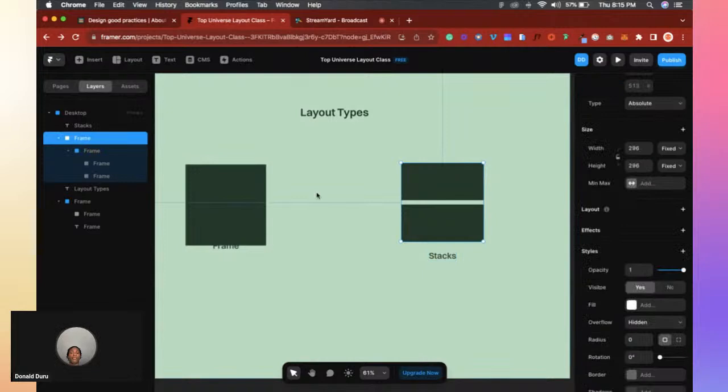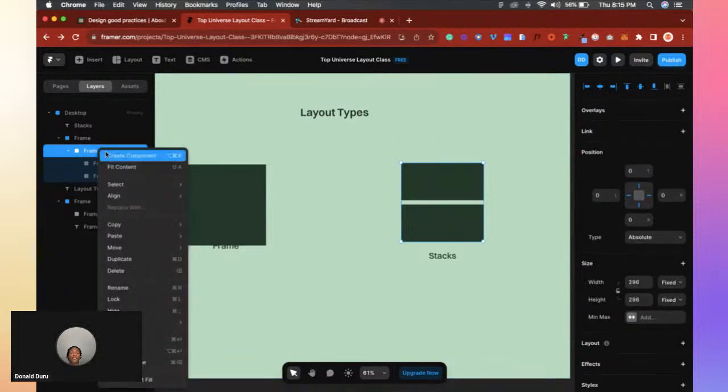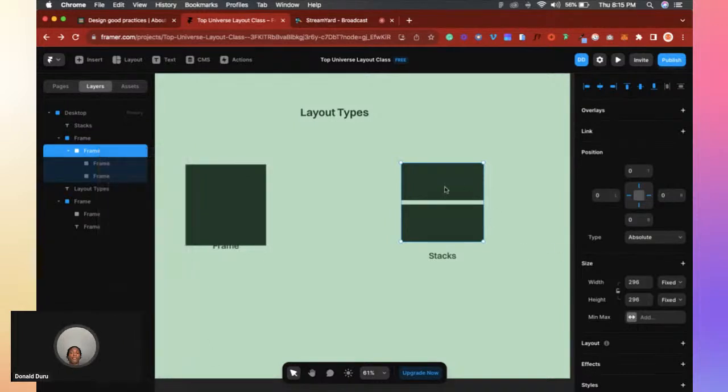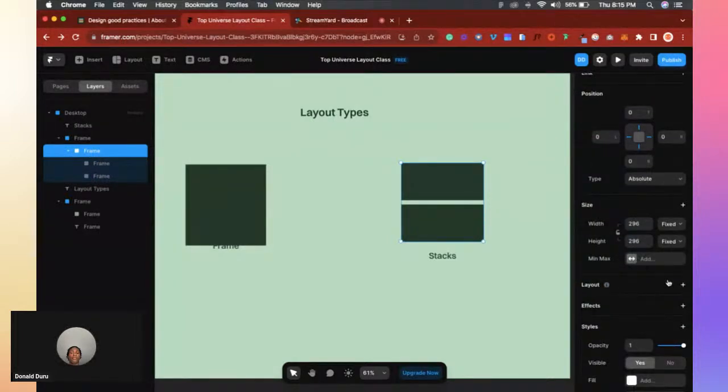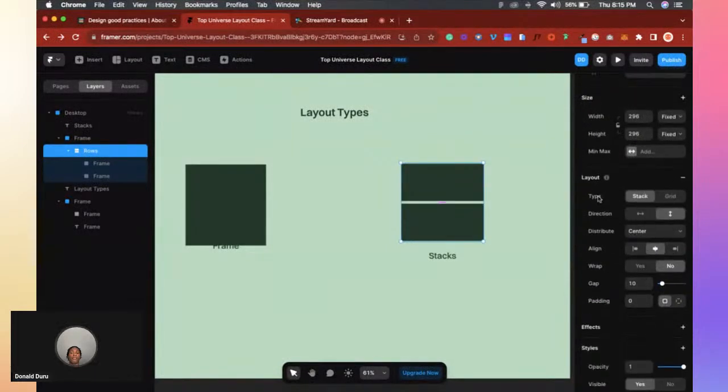And to get a stack in Framer, you just take your frame and you right click and you come down here to add stack. You add a stack. You can use this, or you take your frame, click on it, and come down to this layout. You see this plus icon and you click it, and it opens up this set of properties. And now your frame is now a stack, right?